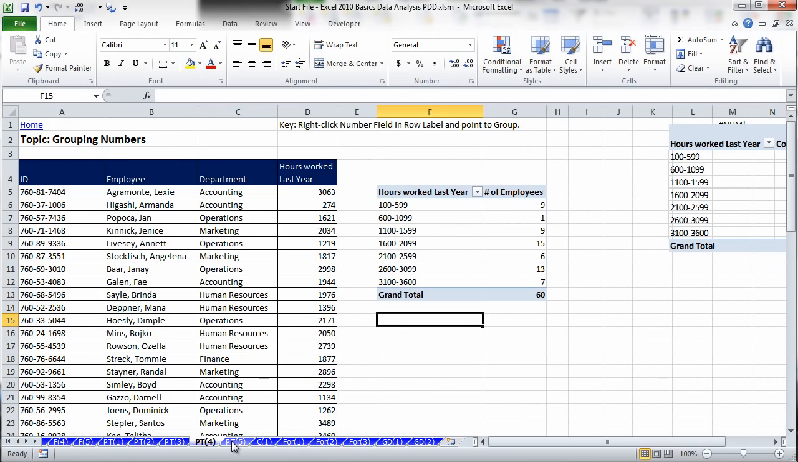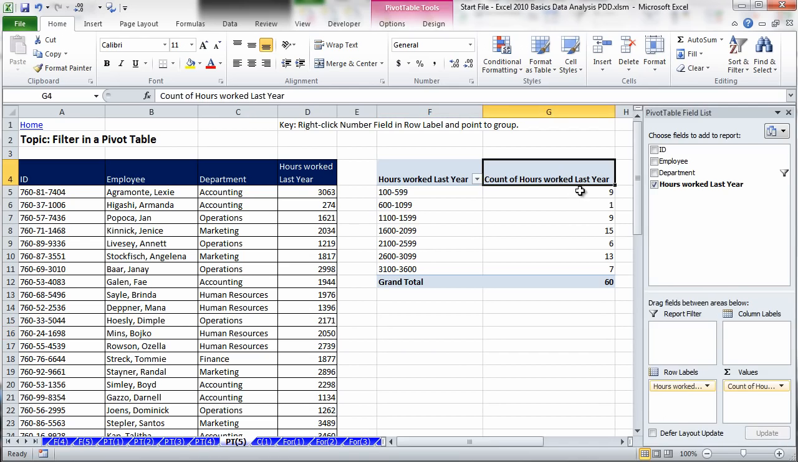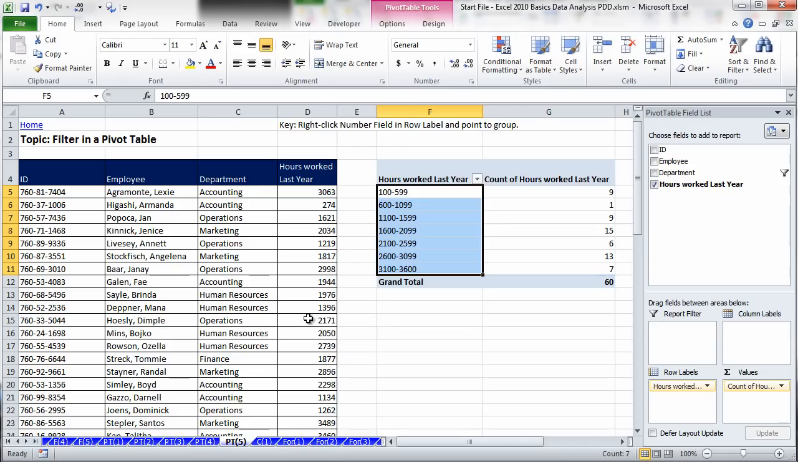All right, let's go over and look at filtering on PT5. Now here I did this same pivot table. I didn't change the name here. But I'd like to show you how to filter this report. Now, what is this filter? Right now, this is the count for all the departments. We just grouped this one column and then counted everybody. So this count of 15 between 1,600 and 2,099 hours worked last year is for all the departments.